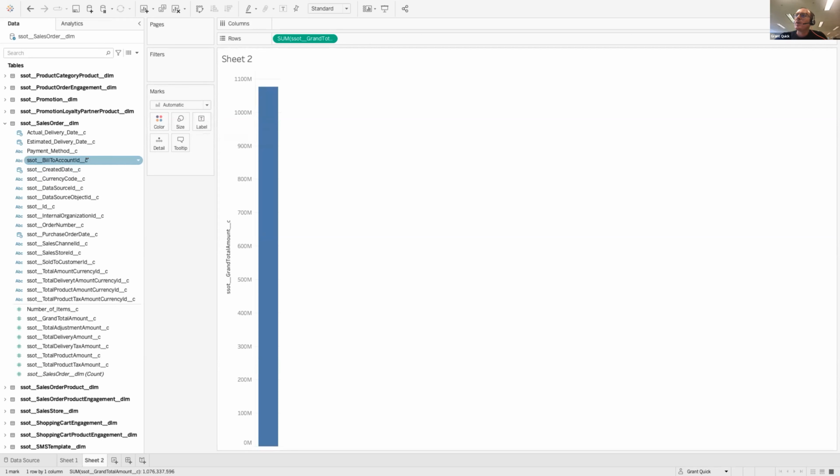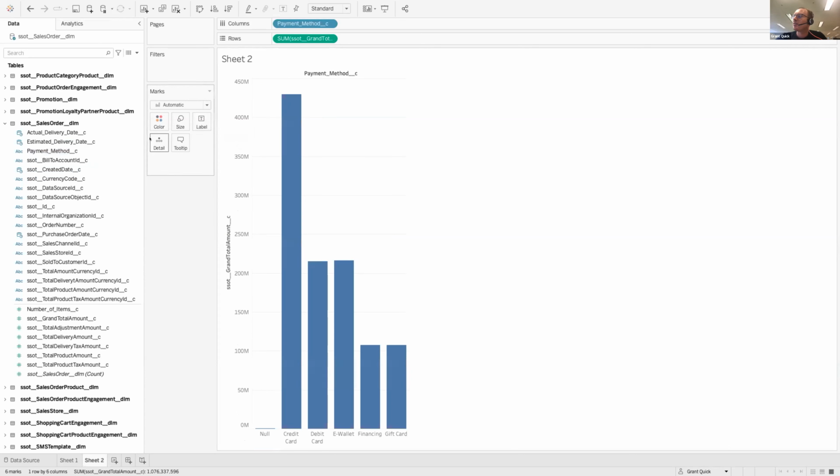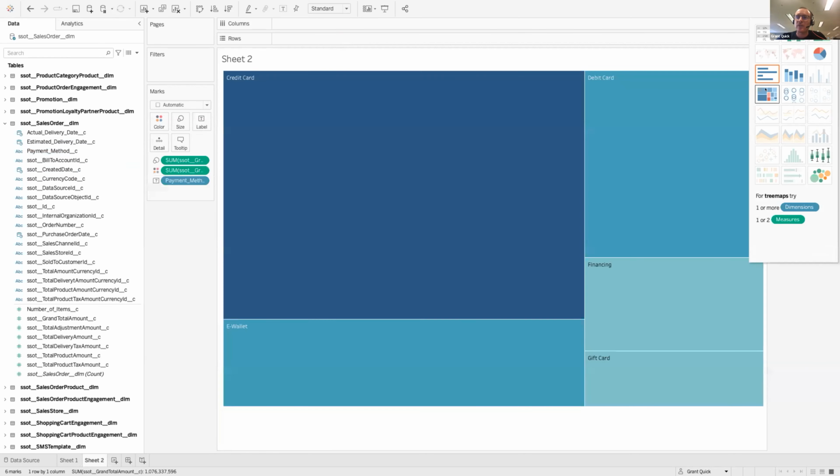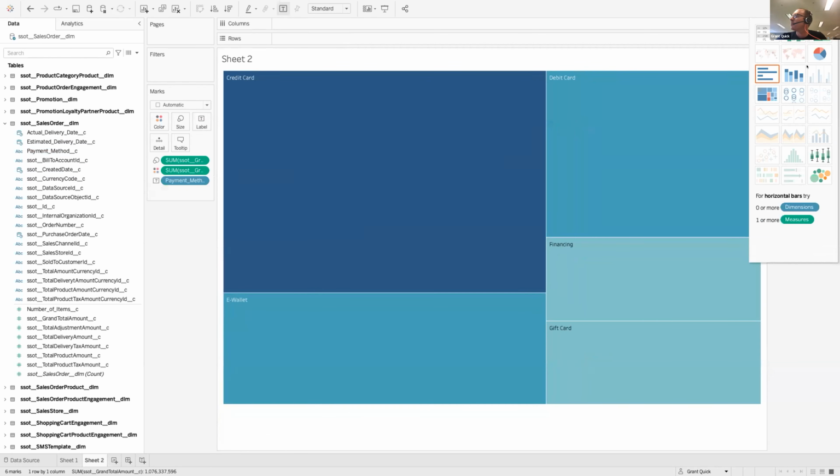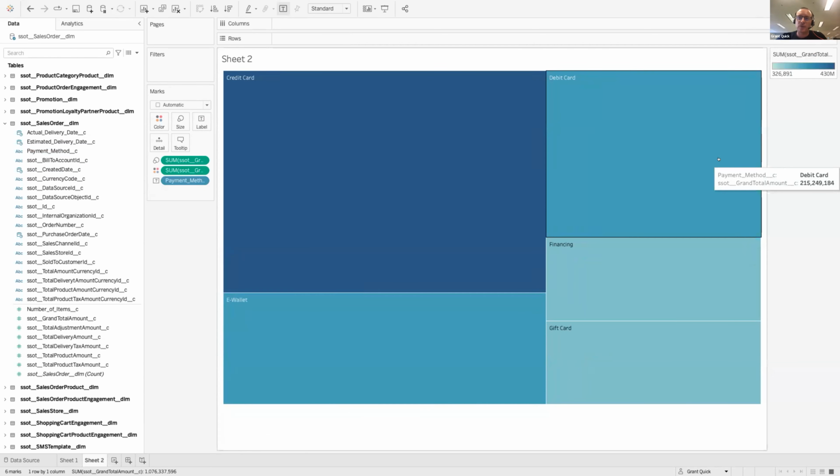So maybe let's have a look at payment method. How are people paying for their goods? You would see credit card is pretty prominent here. And of course, just like anything else in Tableau, you can very easily just change the way that the data feels and looks. You can break it down in different ways and show it in different ways.